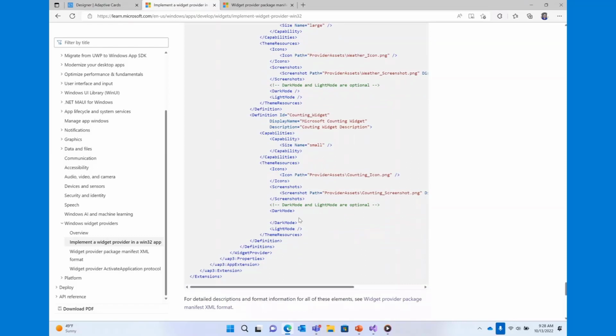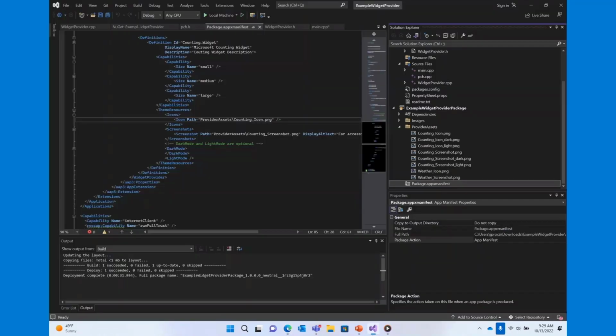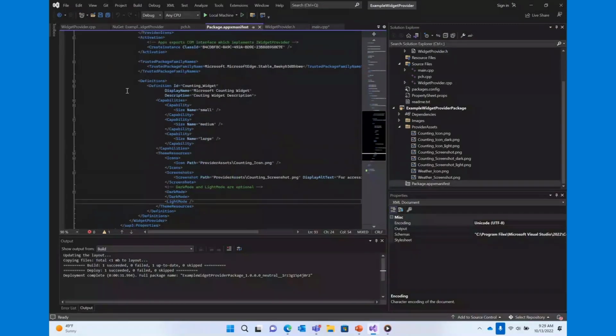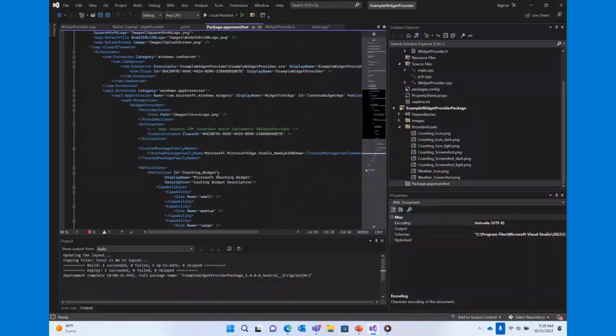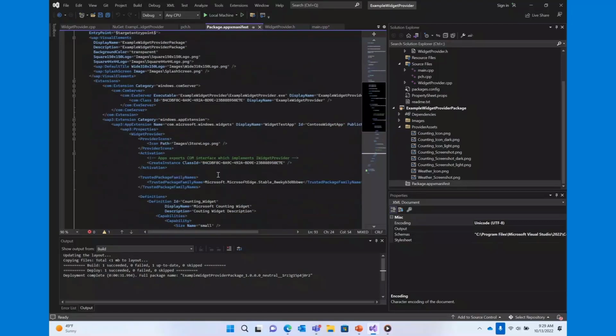And then we also have support for dark mode and light mode. This is for specifying different icons in case you would use a different icon or a different screenshot depending on if the user has dark mode enabled or light mode enabled. These are all part of the widget provider object inside the provider manifest file. And if you follow this tutorial, you'll be able to find the code looks very, very similar to this, and the widget will be able to register if all the steps are followed correctly.